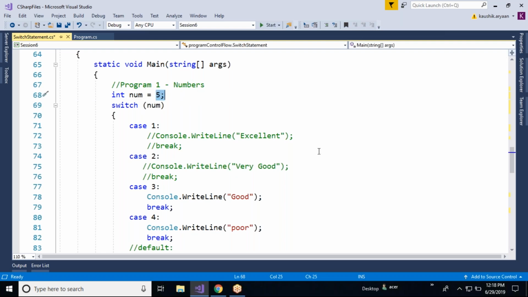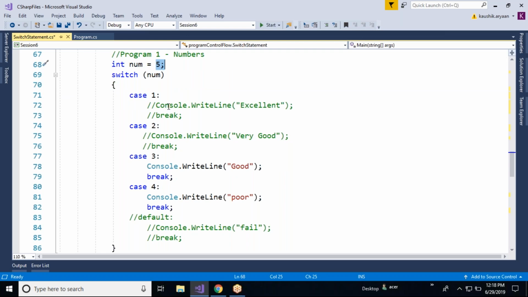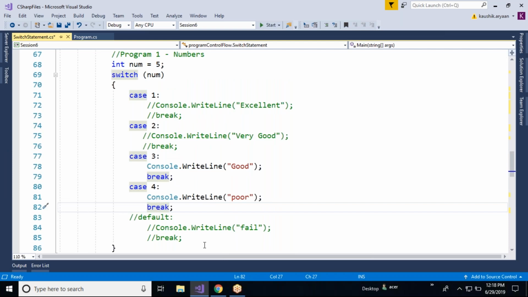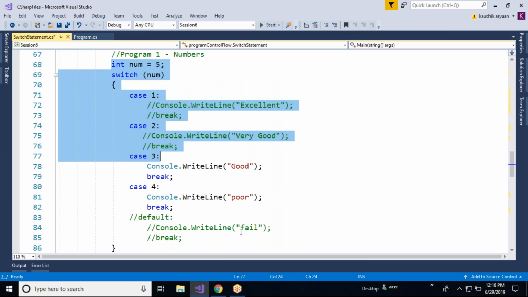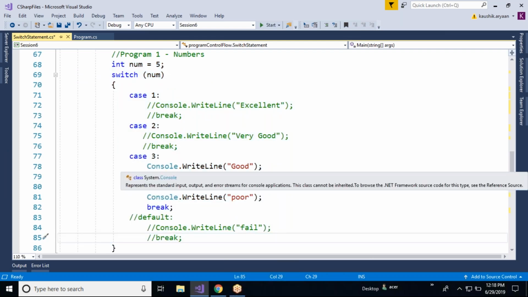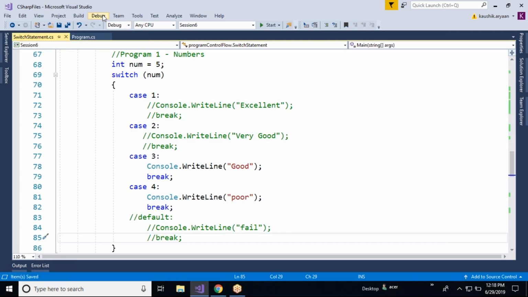Because program number one says that the number is equal to 5, which is basically not defining any of the cases, and there is no default also. So what is the result of this? Under this particular situation, what is going to happen? There will be no result in the console. That is what is going to happen. Save it and debug.